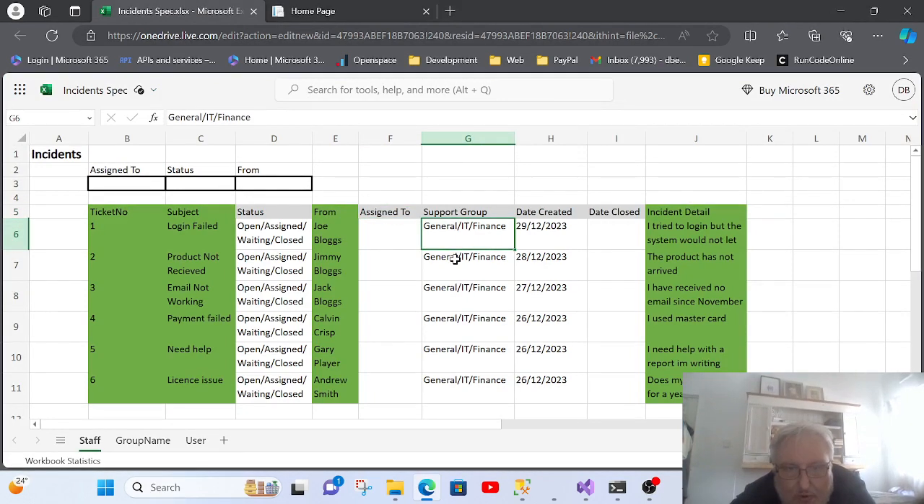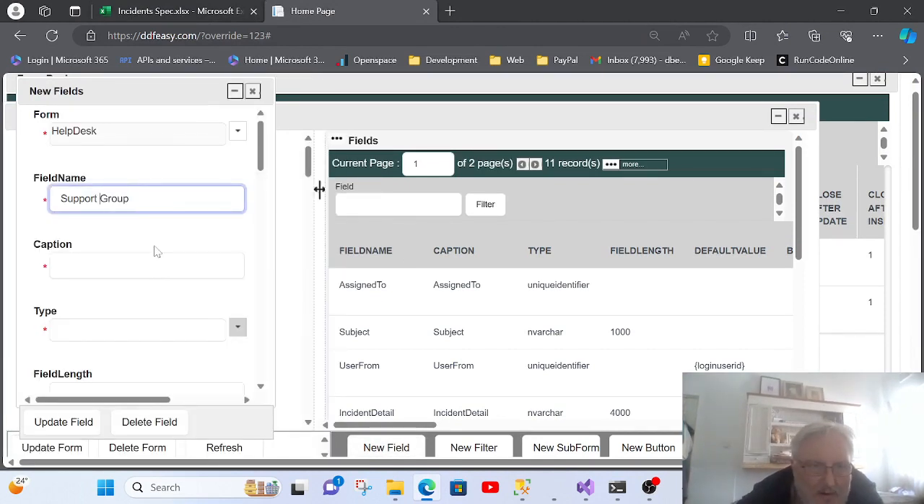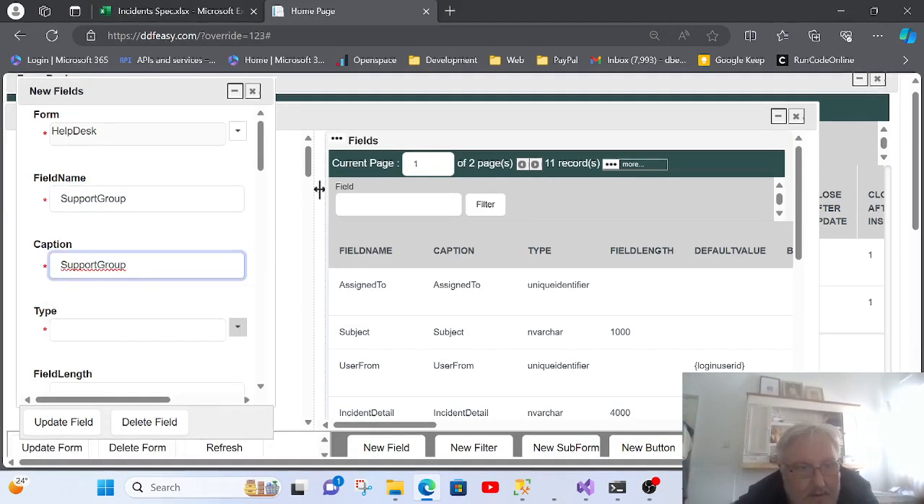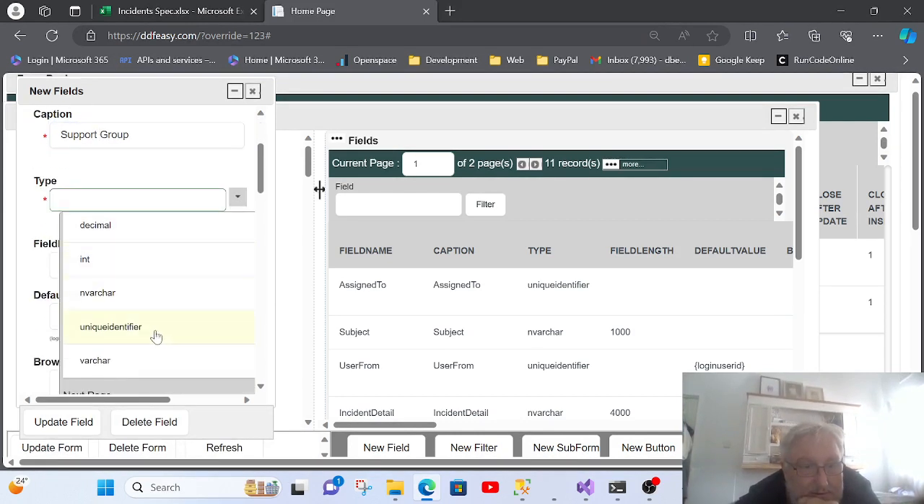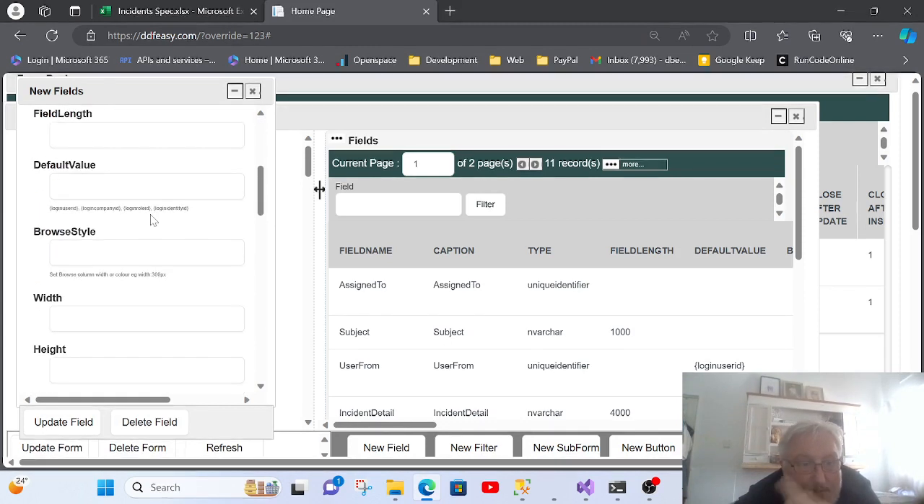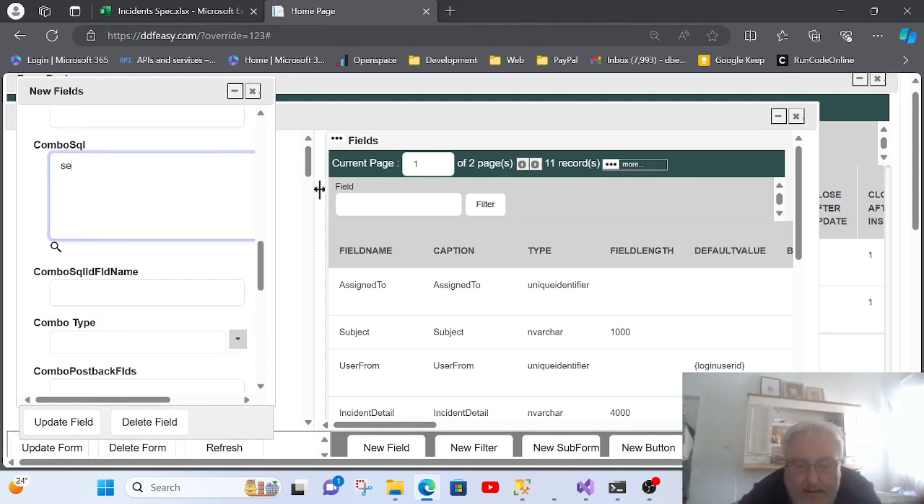Okay, so let's do the support group because we've already created this dictionary table. Let's go back here. We're going to say new field. Again, I'm not going to use spaces in here. You can use spaces in your caption. That's why you have a caption field. So I could say support space group in there. Now this will be a unique identifier again, because it points to our dictionary table, remember? And the combo selection will be, you can guess, select, I don't want to guess.